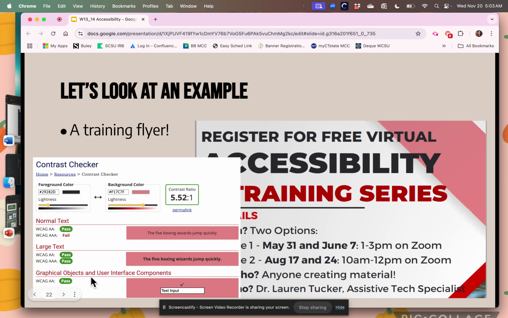It also covers graphical objects and user interface, so this is like buttons, logos, things like that. This really helps you to ensure that those things are accessible. Again, this is for someone who is color sensitive. If I have difficulty seeing color contrast, then I'm missing content if it doesn't have the appropriate contrast.